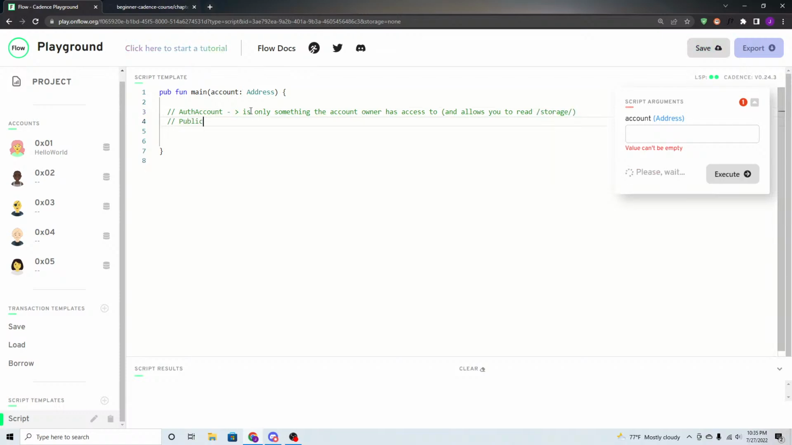A public account is available to everybody and, I'll put it in parentheses to match the pattern, allows you to read /public. Okay, so we're going to get the public account of this account, right?